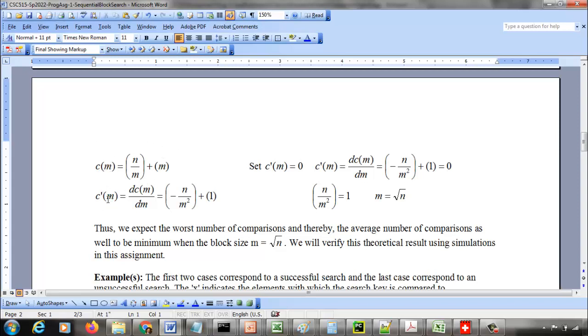So we'll differentiate the number of comparisons with respect to m. The differentiation of n over m, n being a constant, will be minus n over m squared. The differentiation of m with respect to m is 1. So you can equate the differential to 0, c prime of m equals 0. That is for the optimization: you want to find for what value of m this function will have a minimum value. So minus n over m squared plus 1 equals 0. That means n over m squared is 1. So m is equal to the square root of n.